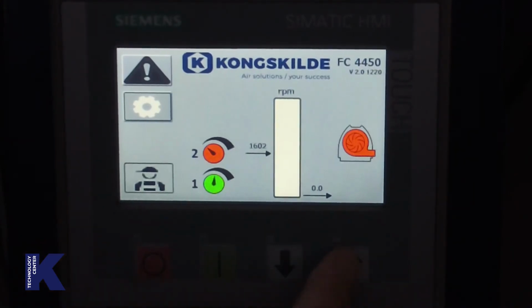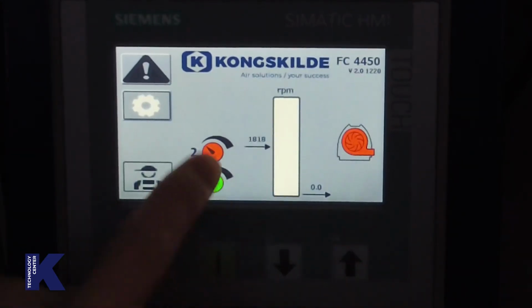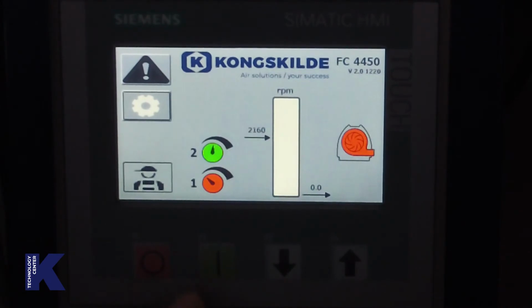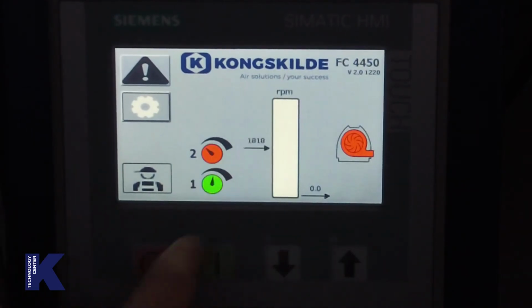If we then push the buttons up and down, then we can change the set point. Now we have changed it from 1512 to 1818. And the second set point is 2100, and then we change it with the arrow up to 2466 rounds per minute. And the first set point is now 1818 rounds per minute.